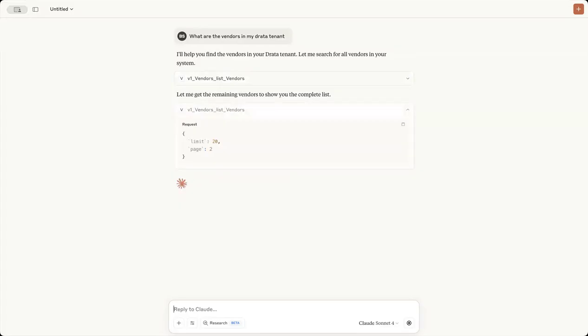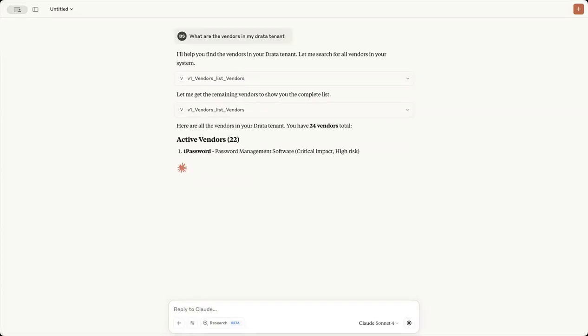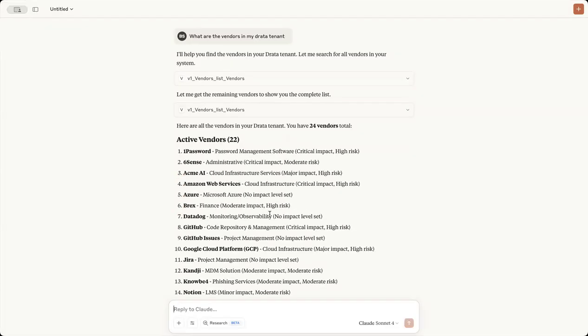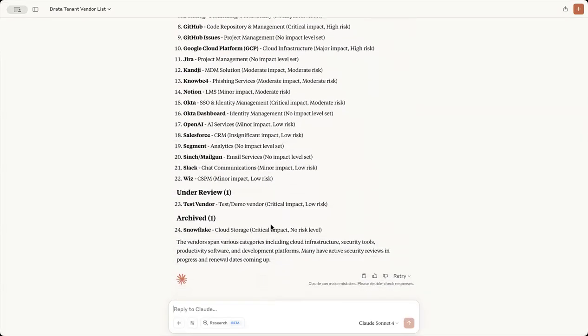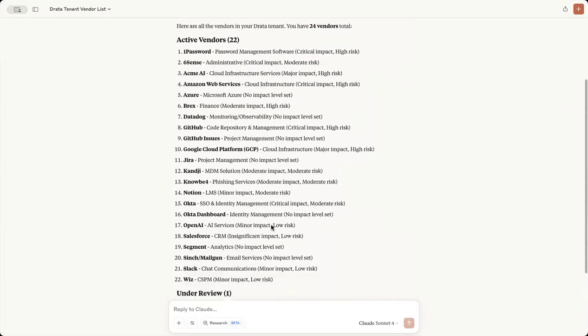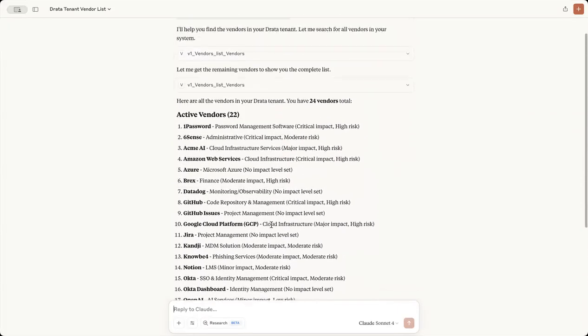So it's got a first list of vendors, and is now going and getting the next batch of the vendors. Okay, so it's able to pull up all the vendors. It's able to tell me how many active vendors I have in Drata, and it pulls all the names. It's able to tell you which are under review and what are archived as well. So, as a risk manager, there's a quick way of understanding what all vendors you have.